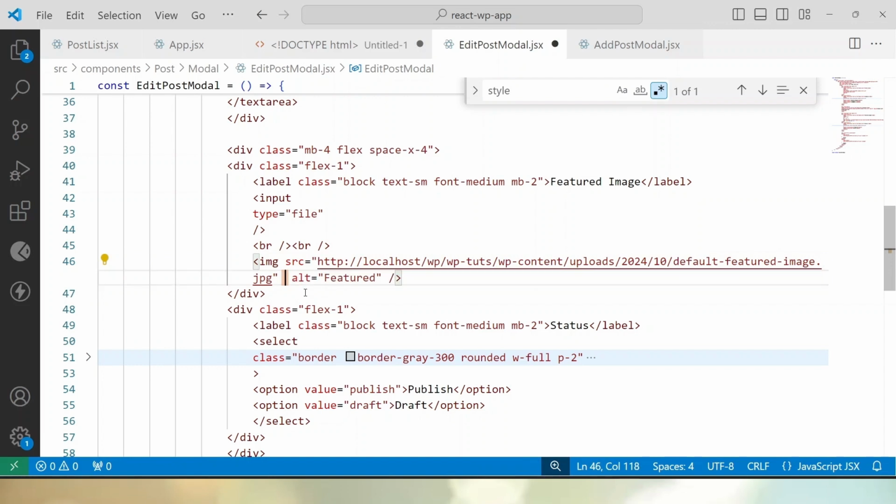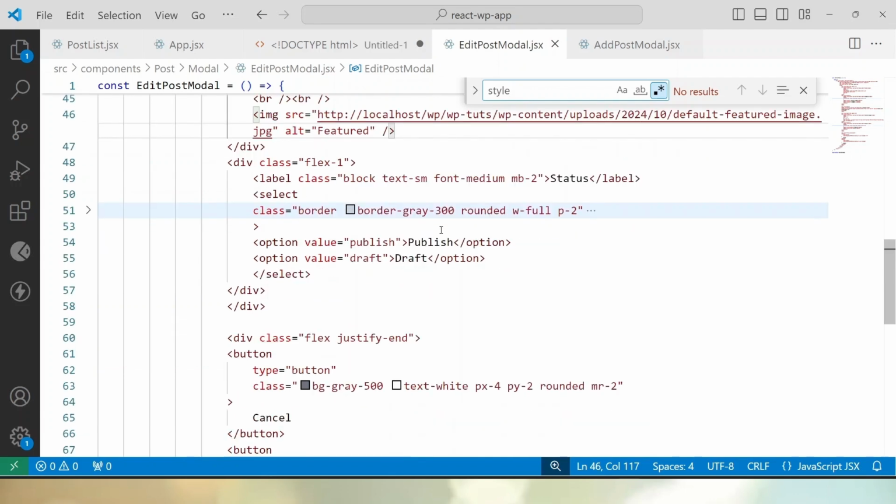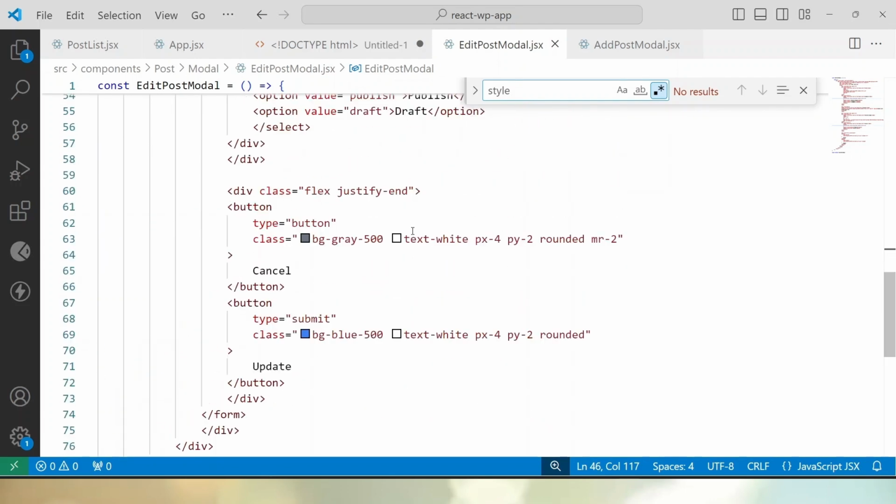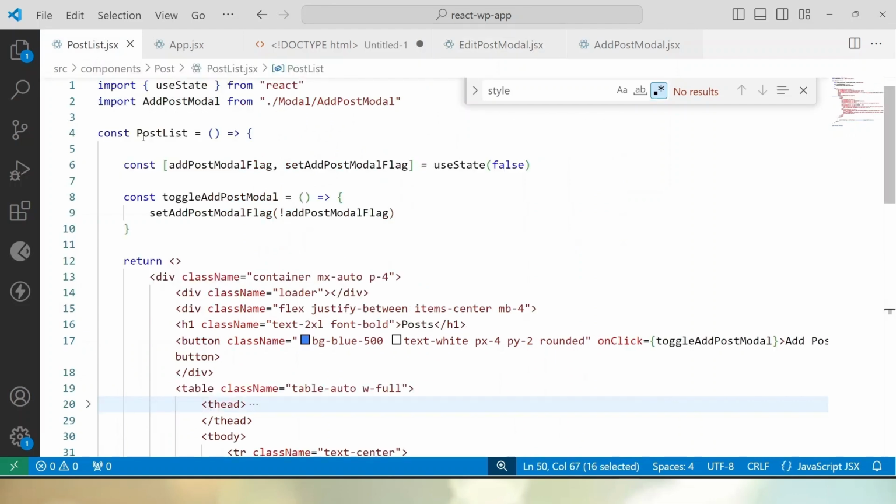So let's remove it, because in our coming lectures, this CSS will be handled by our class-based concept. We'll create some basic classes inside separate files, and I will add those classes to these elements. So now everything has been completed for this edit post model. If I save these changes, let's go inside this post list.jsx.